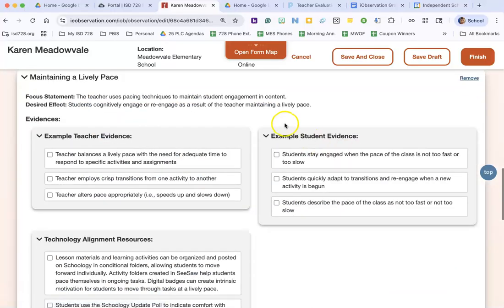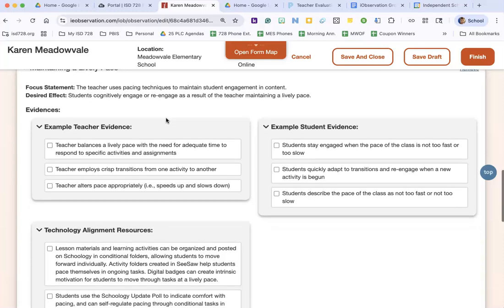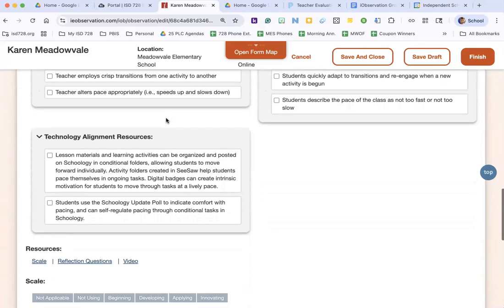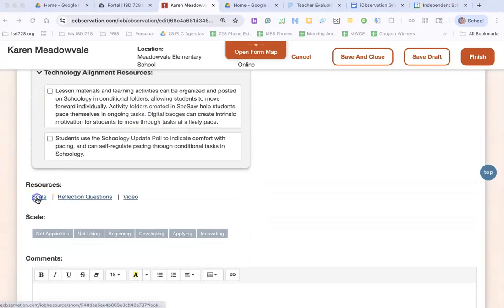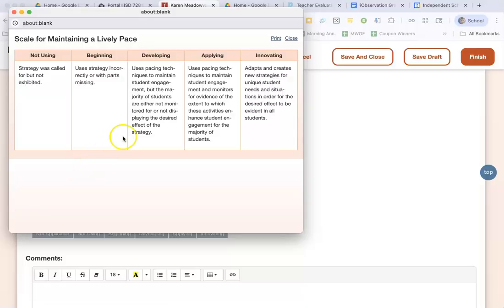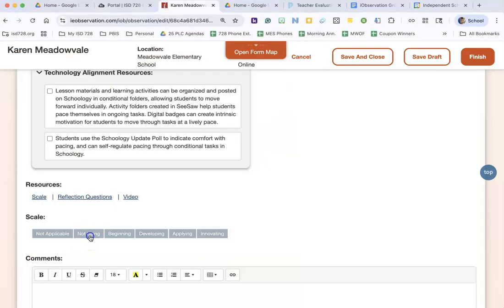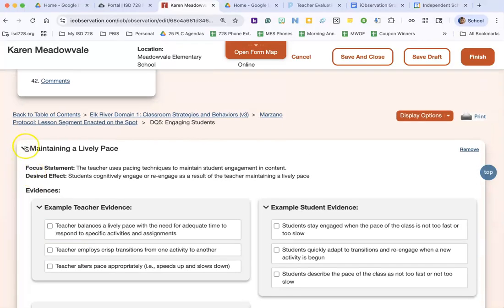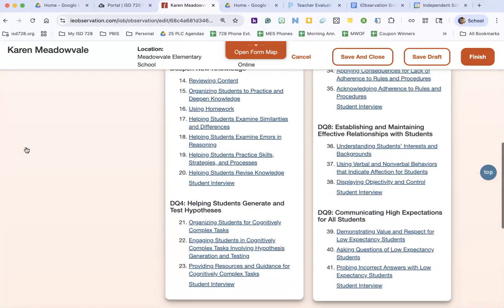I'm going to go ahead and choose maintaining a lively pace, not one I've used before. I want to see what the desired effect is. Students cognitively engage or re-engage as a result of the teacher maintaining a lively pace. So I'm going to take a look. What does that scale look like? This might be something I've not really used a lot. I'm not even quite sure exactly what that maybe means. So I'm going to choose not using on this, which I absolutely can do. I've got 2 selected at this point.